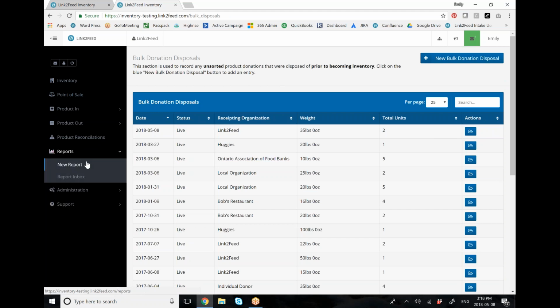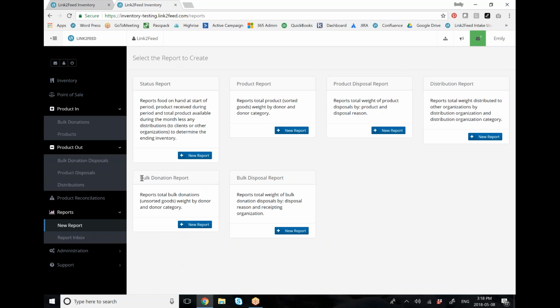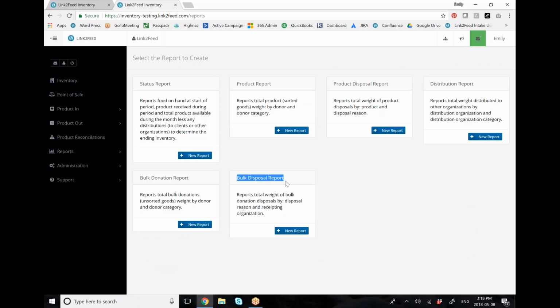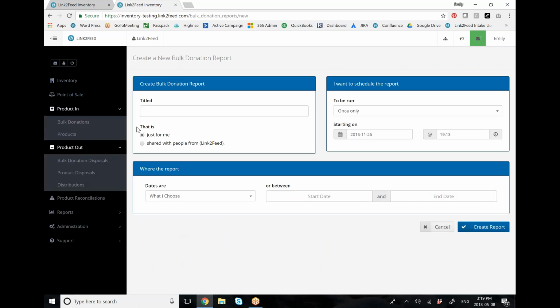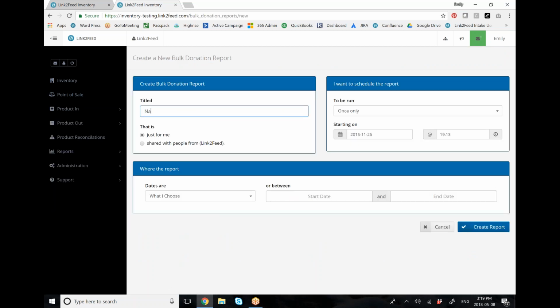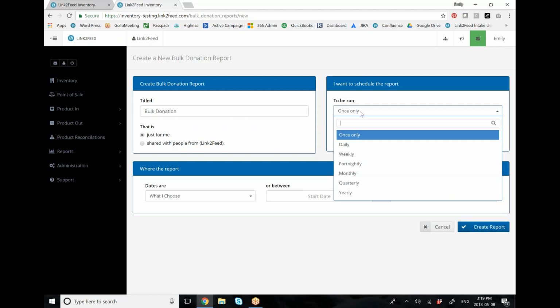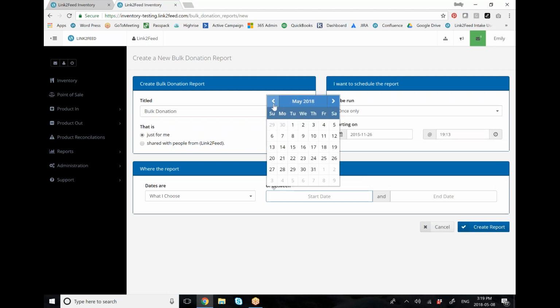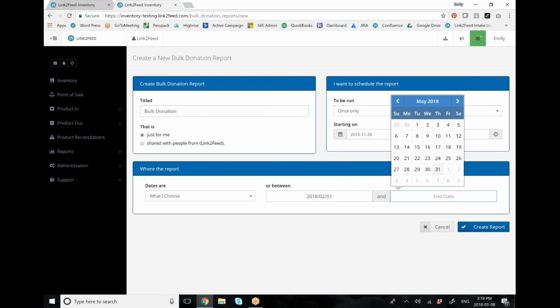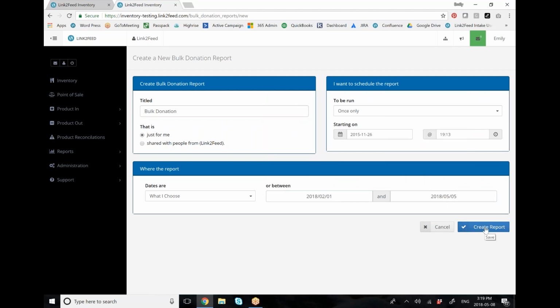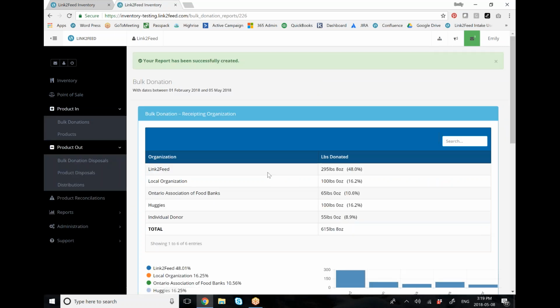There are also reports for those unsorted products. There is both a bulk donation and bulk disposal report. To run a new bulk donation report, you click on New Report, give it a name, select how often that report should run, whether it's just once only, daily, weekly, and then select the time period for which you want to run that report, and click on Create Report.